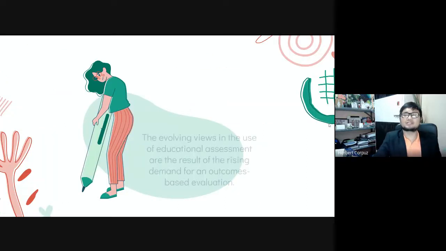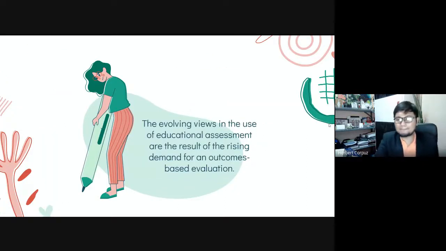We start first with this passage. It says, the evolving views in the use of educational assessment are the result of the rising demand for an outcomes-based evaluation. As we have said, there has been so many shifts in education because of the advancement of technology and because of the establishment of a knowledge society.